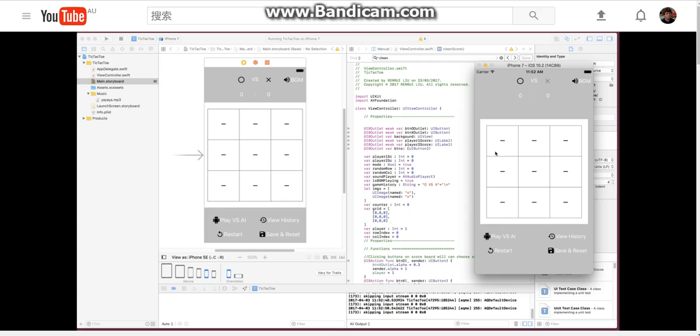Finally, the button on the top right can pause or resume the music. And that's it. Thank you.